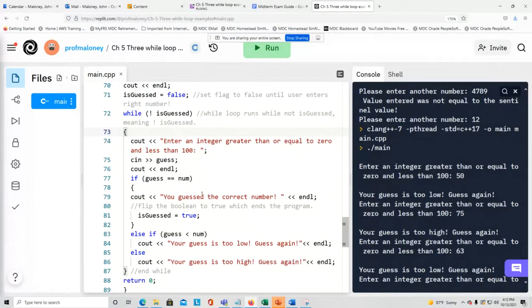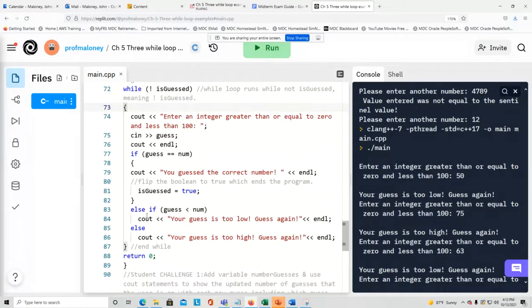Then there's the if statement, which we have to determine if it's the correct number or not. But if it's not, we're going to an else if and then an else. Why? Well, think about it again. We're entering a number. The number can be right.